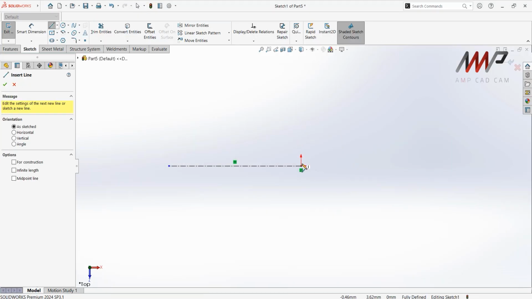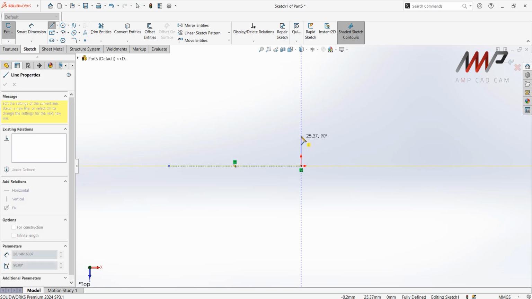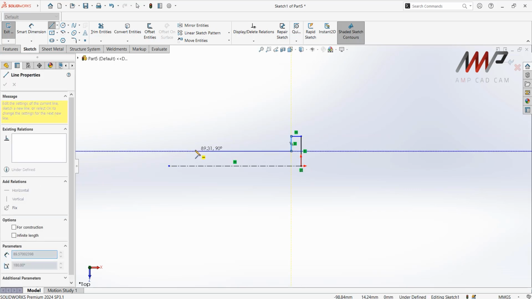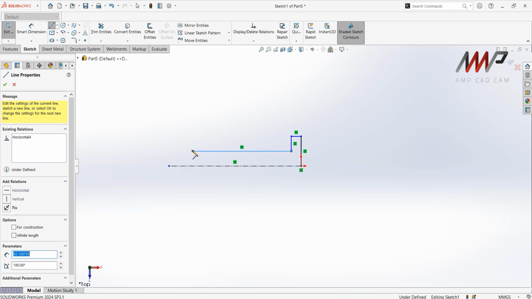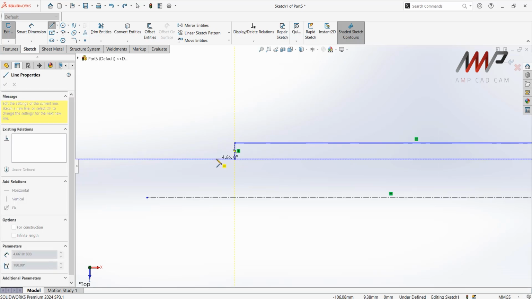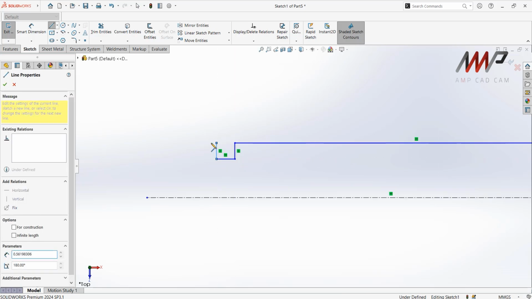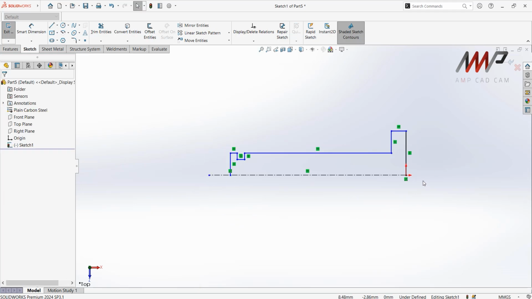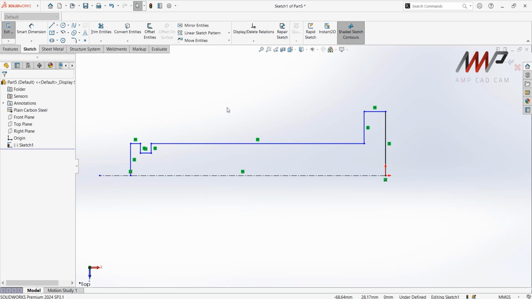We now have a solid line going upwards, to the left, down, a long line to the left, okay, notch down, and back to the center line. There we go. So we have the general shape, but it is not yet defined because we are missing some dimensions.